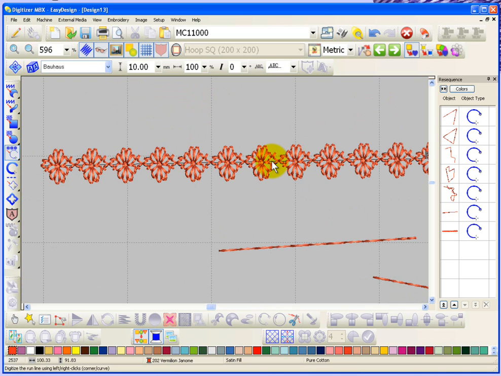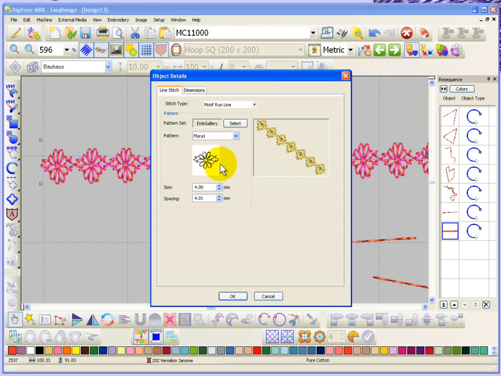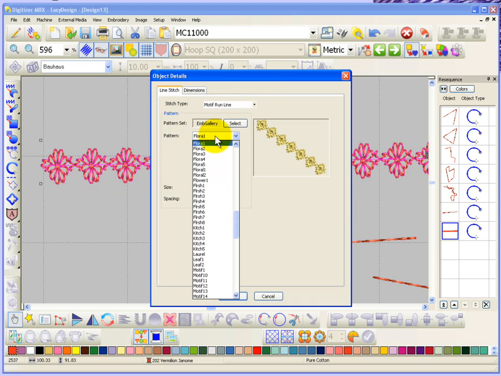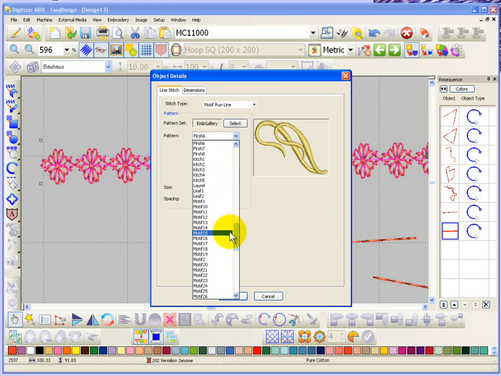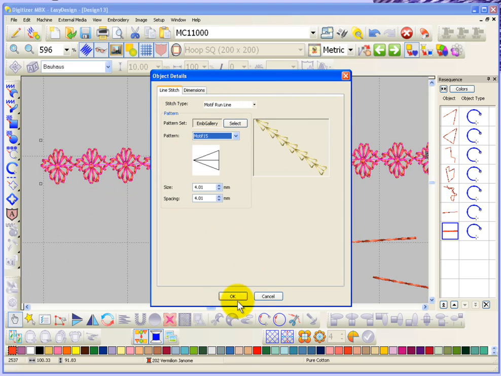Remember, with the motif fill, we could choose from a set of patterns. Well, very much the same with this motif run line. If I select that object and ask for the object details, you'll see that it's a line stitch, it's a motif run line, and it's using pattern flora number 1. And I could change that to be any number of patterns that there are in this tool.